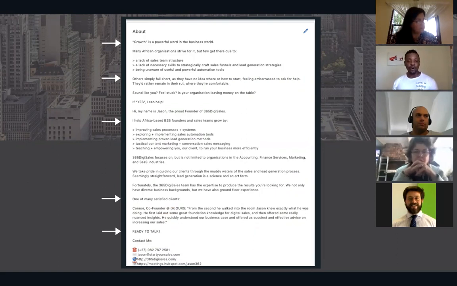So for me, I'll go ahead and say, growth is a powerful word in business, but most people don't achieve it. That's presenting the problem. And then I go and say, most people don't achieve it because of three things: lack of structure, lack of sales team, not knowing what tools to use. So I'm aggravating it. Then I say, don't worry, we got you. At 365, we do X, Y, Z. We've even helped ideal clients and they sing our praises. If this really sounds good to you, cool, hit us up. Phone number, email address, socials.